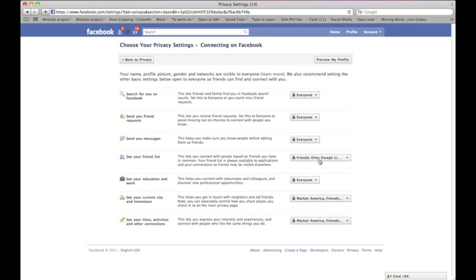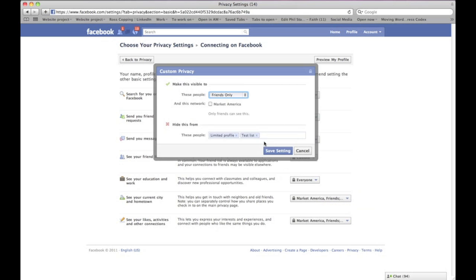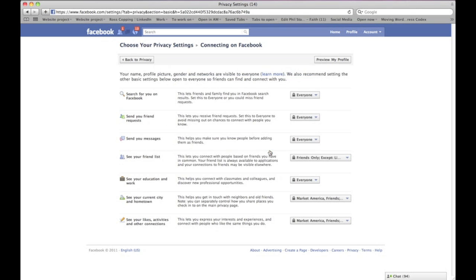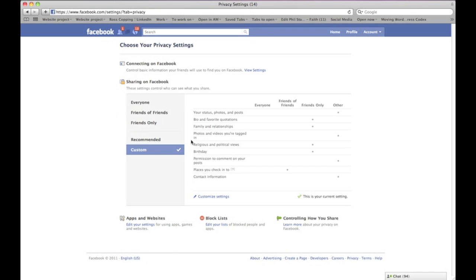You can then, here's the thing. Okay, I've done that. I want to remove them. Again, we click the drop down. We click edit. It's as simple as clicking the X and hitting save settings. And now I've taken these people out of the inability to see my friends list and given them the ability back. So that's one option you have.